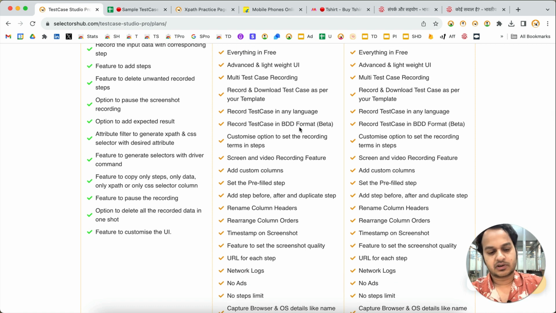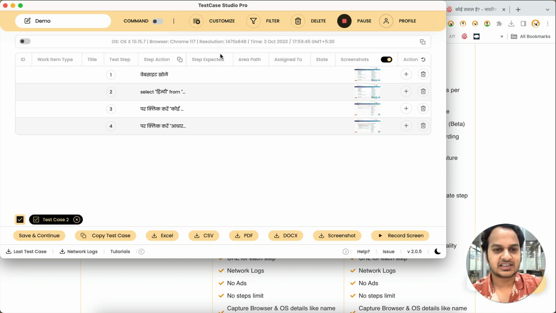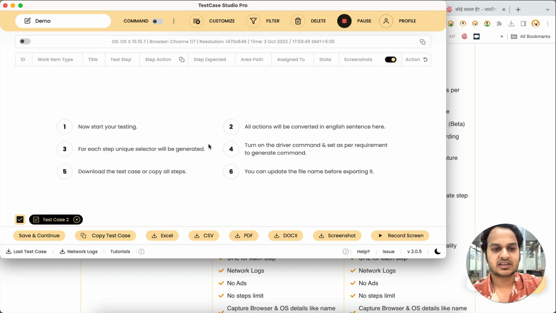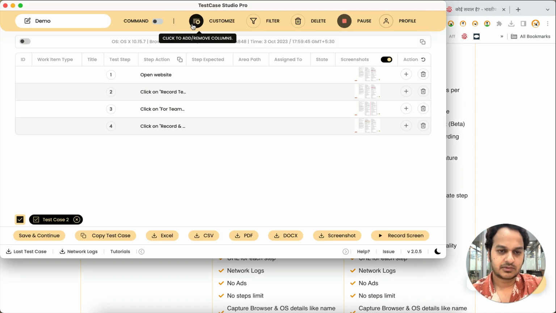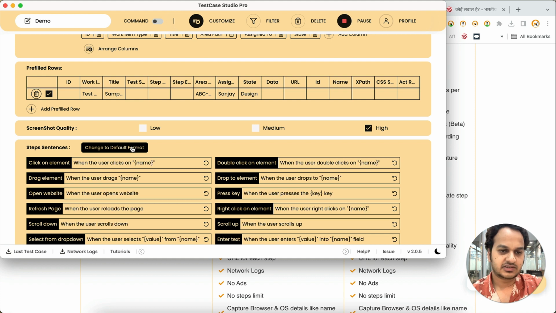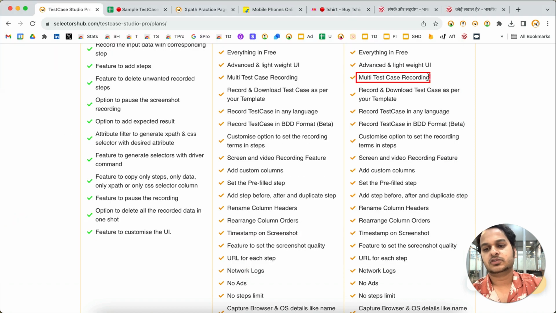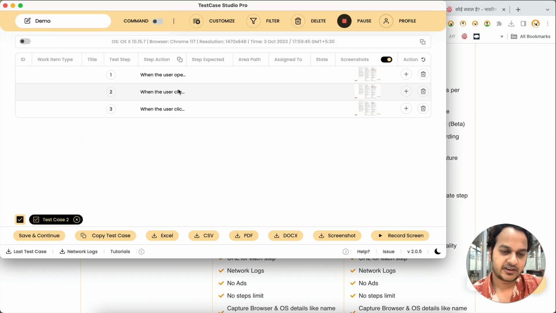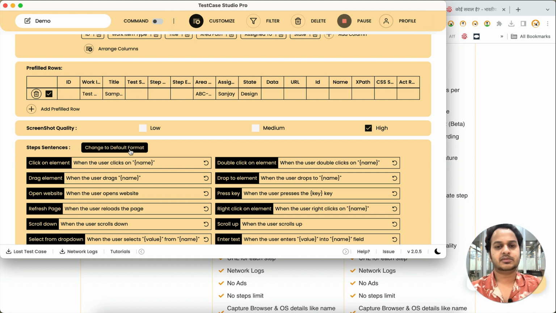Record test case in BDD format. This feature is right now in beta stage. Suppose you have recorded a test case, let's just delete this. If you want to convert that into BDD, just click on this, and now if you record this test case again, it will record in BDD format, like when the user opens the website, when the user clicks in here. This is right now in beta stage. We are optimizing it a lot more so that you will not have to make any manual changes locally by yourself.